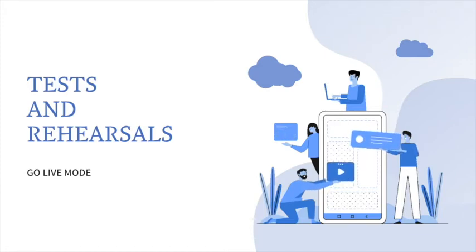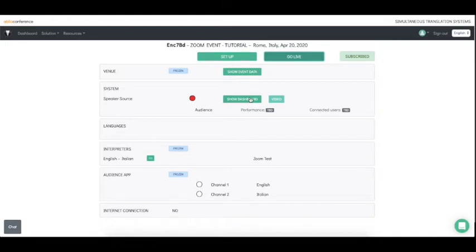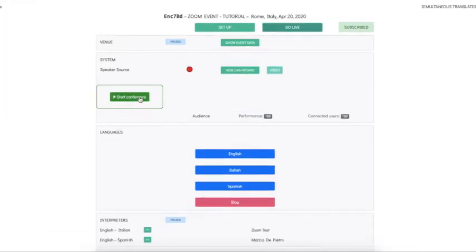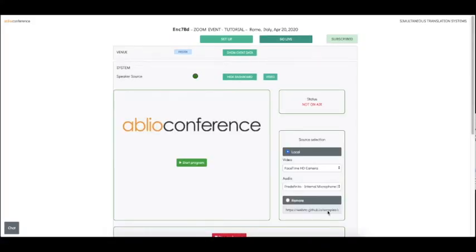At the date of the event, you'll do exactly the same. You'll go live, but this time the watermark will be removed for multiple sessions or for the entire day. Clicking Go Live will take you into the dashboard page that enables you to run the session. Click on Show Dashboard of the speaker source and then on Start Conference. You will have to wait a few minutes before Ablioconference session starts. When the speaker source dashboard is shown on the screen, the Ablioconference session has started.